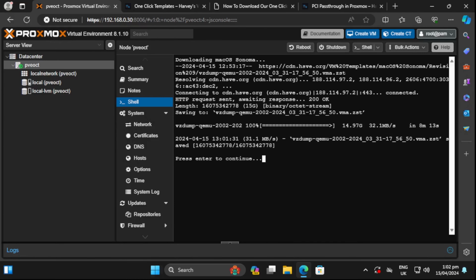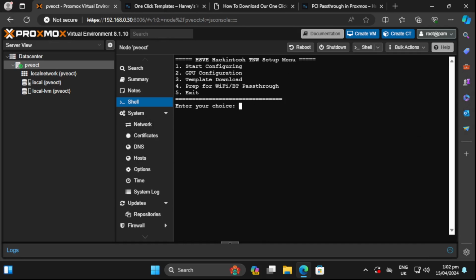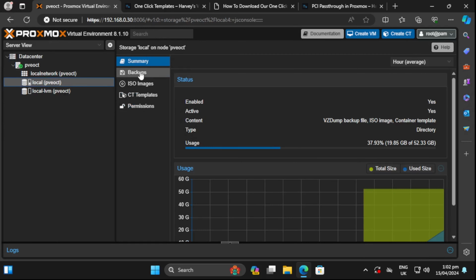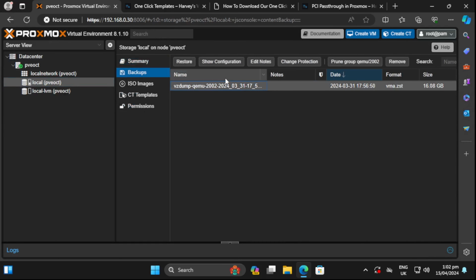So you can see it's now saved. You can see it says saved there. Sorry for the cutoff, it's the resolution of my RDP session. But if we press enter, we can prep for Wi-Fi and Bluetooth pass-through if we're doing that. But I recommend doing that later once you've set up your virtual machine. So if we press number 5 and enter, and now go over to local backups, you'll see a backup file here.